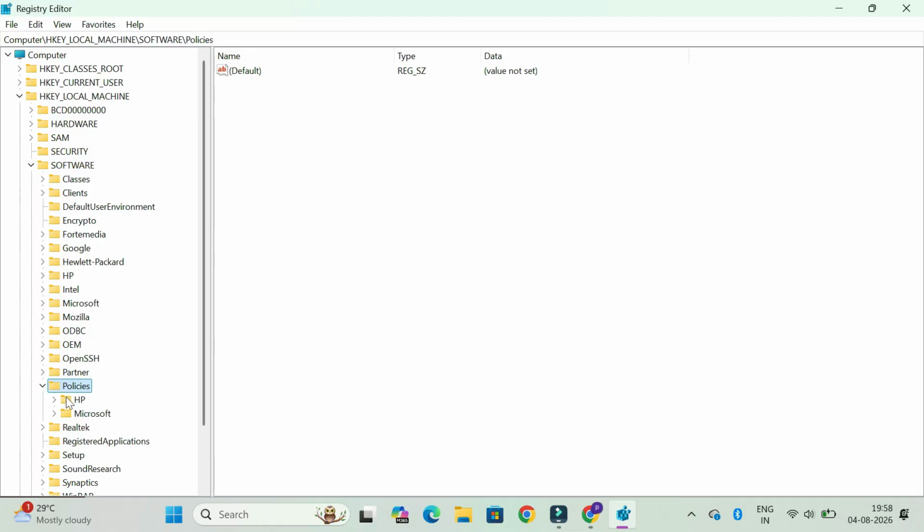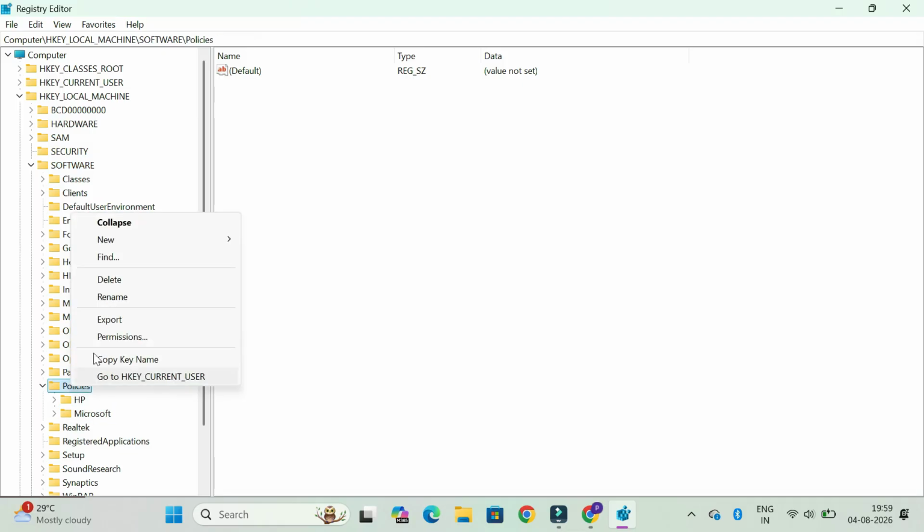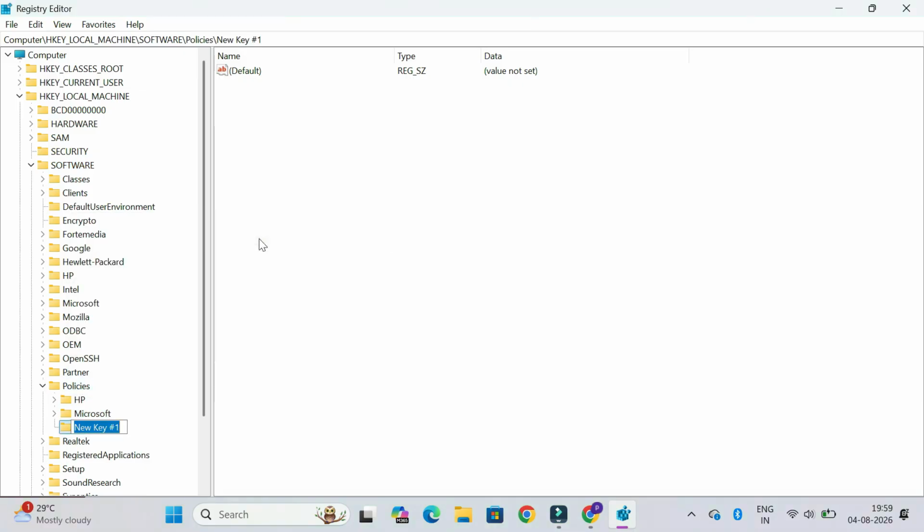Now here you need to create a new key. So right-click on Policies, go to New, and select Key. Rename this key as Google. Make sure you type the name correctly because even a small mistake can prevent the setting from working. Now right-click on the Google key, again go to New, and select Key. This time rename it as Chrome.